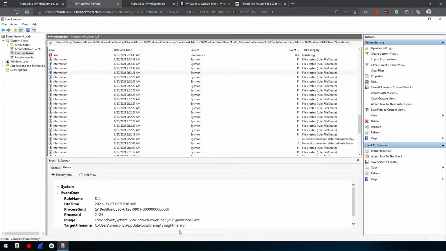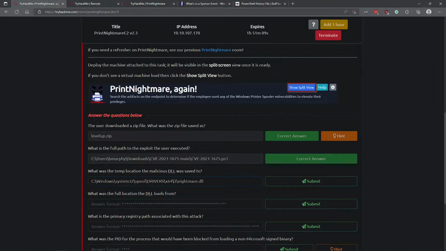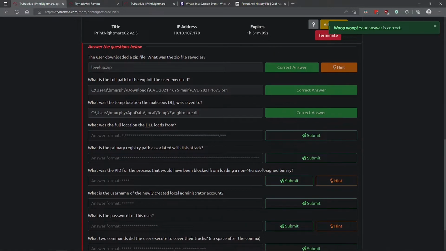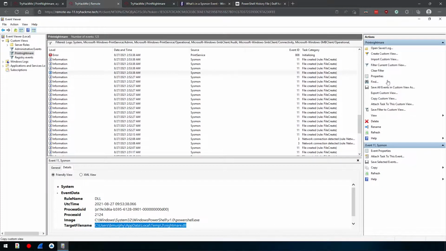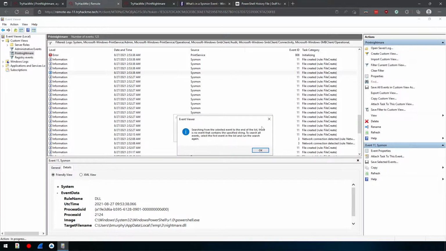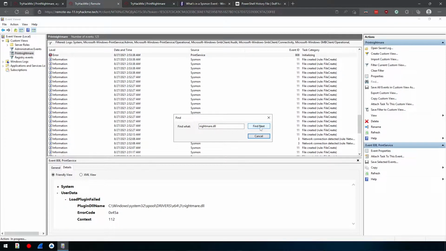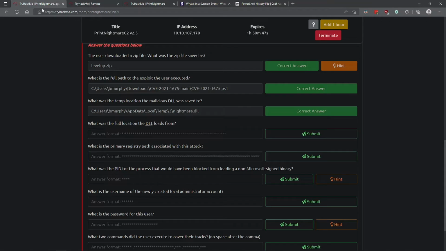Okay, look, here we go. See how easy? Pretty sure that's it. Yep, okay, what was the full location the DLL loads from? I believe that was the path that we found initially. So yeah, load plugin failed. It was attempted, I guess, or I think it was successful, but we'll get to that in a second. But here is the path where it was loaded from.